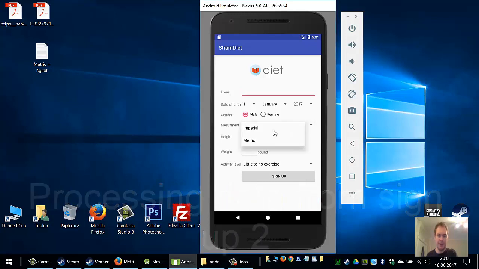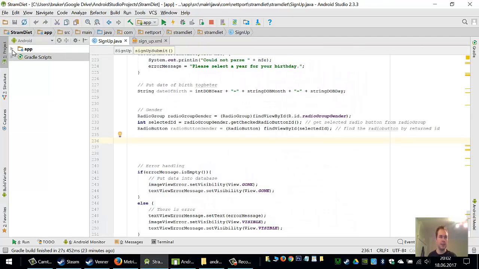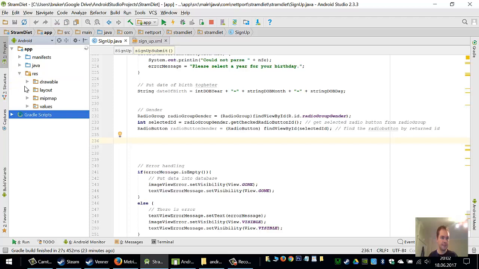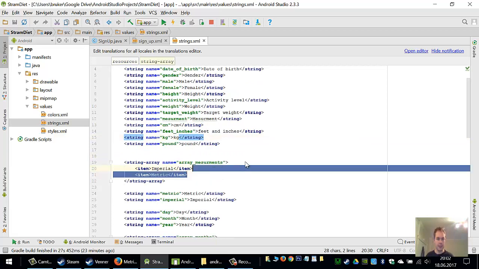So I'm looking at the app now, and I see that I have imperial, which is centimeter and kilogram, and that doesn't add up because it should be the other way around. Metric is centimeter and kilogram. So I just want to change that first. So I go to my strings folder and just change the order here.